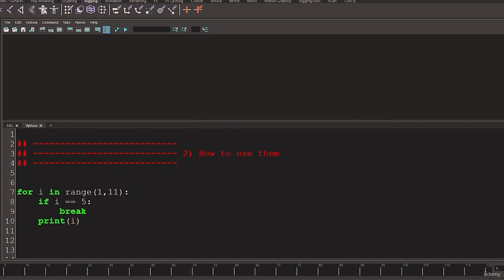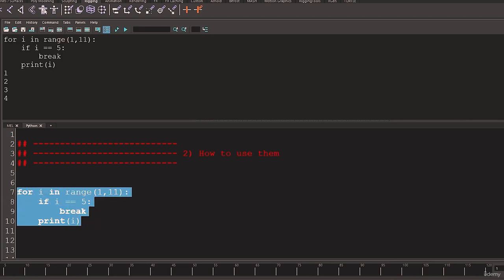Okay, so the break statement is used to exit a loop prematurely. When Python encounters a break statement inside a loop, it immediately exits that loop and continues with the code that comes after it. So everything that is indented from this for will be broken after the break occurs. Okay, let's have a little look at what happens here.